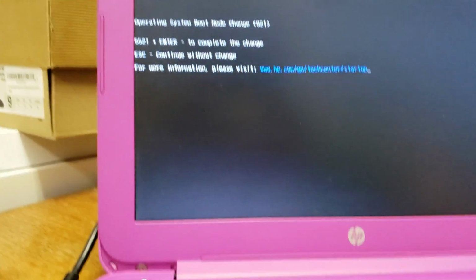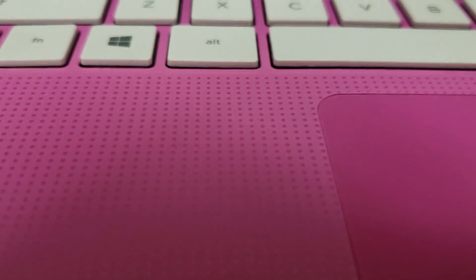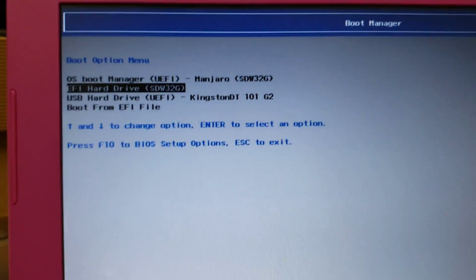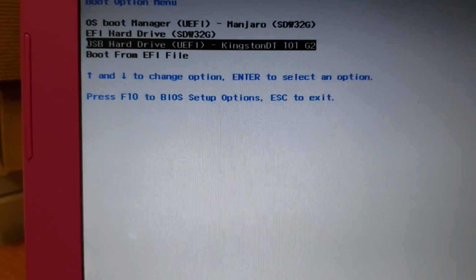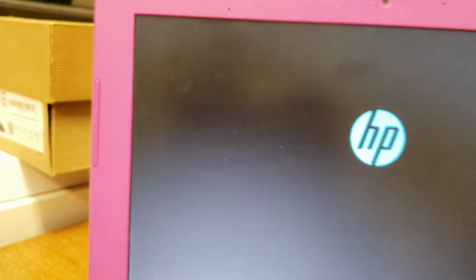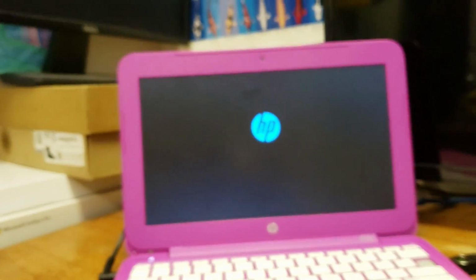Alright, we're gonna boot to the USB in UEFI. 3, 2, 1. And there we go. If you guys want to see this better, maybe I can, hold on.